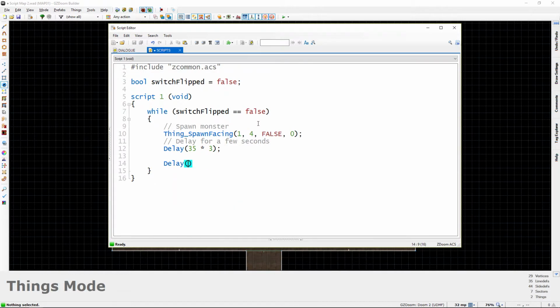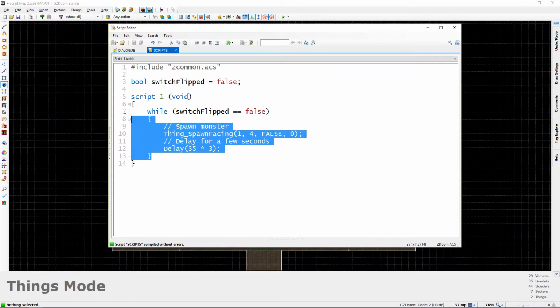You could even do this, and remember that a tick is 1/35th of a second, so this is an extremely short delay, but it's just enough to keep the loop going without it self-terminating. So that's a very important point, but we're going to make it 3 seconds. We're going to leave it just like that. So we've got that part out of the way. The script is working just fine. The monsters are spawning, and that's happening constantly.